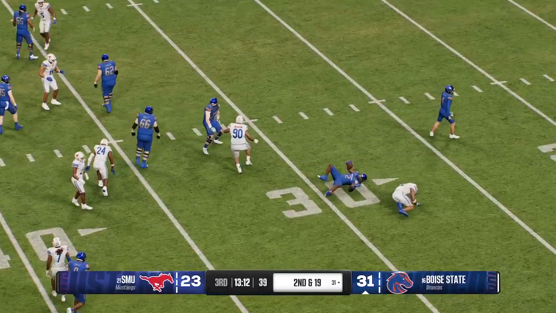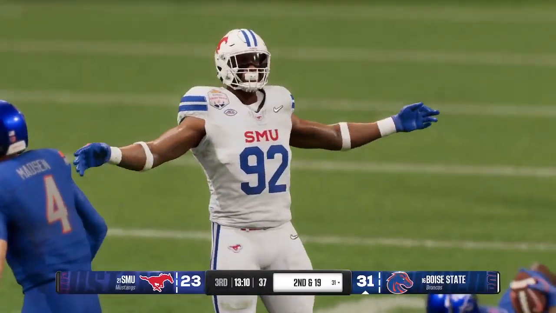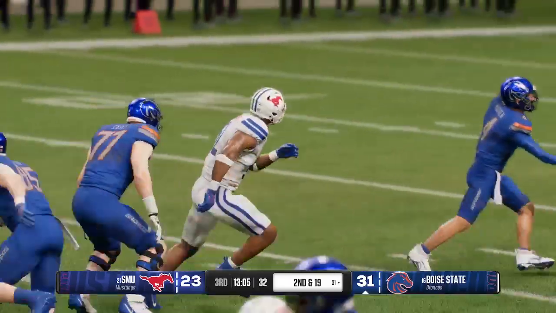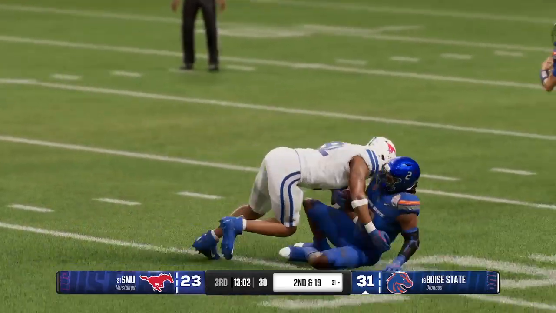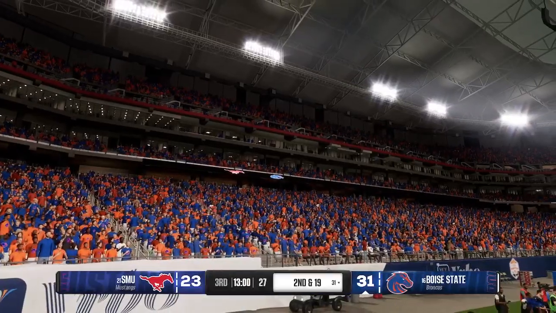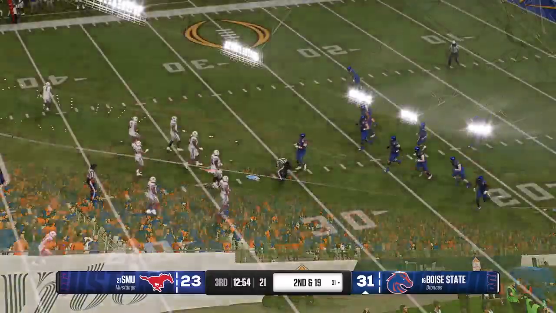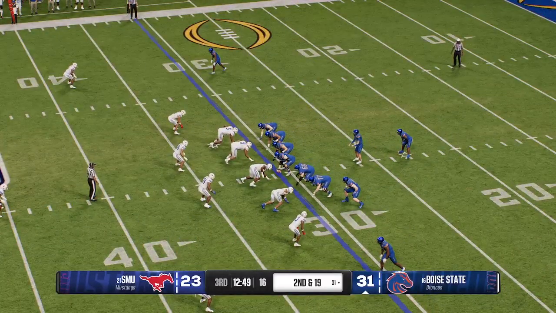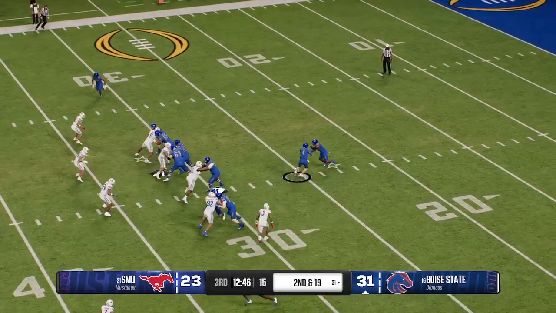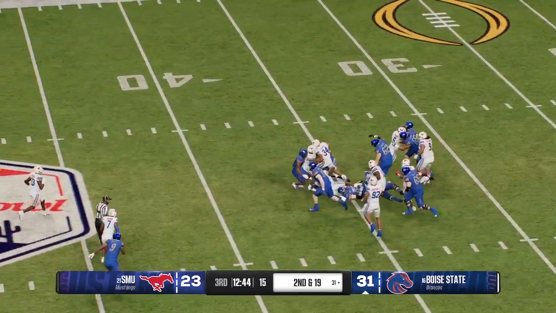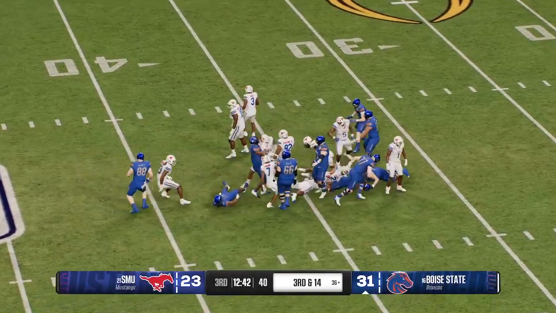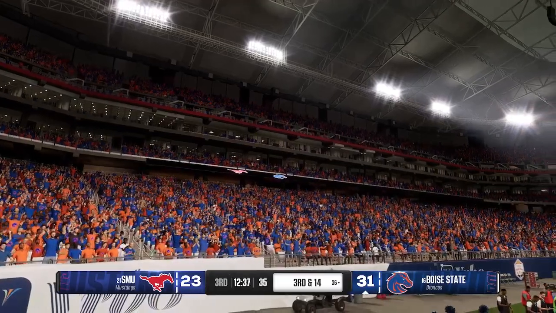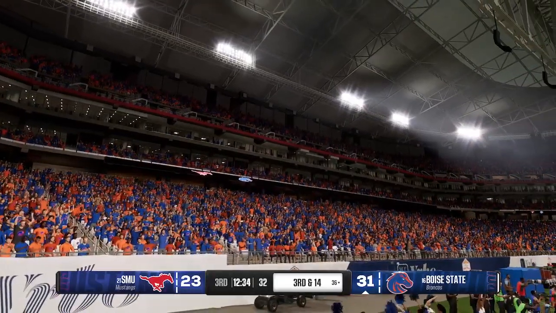Hand off to Genty, and Genty will lose a couple. And it's now 2nd and 19. Here we go, 2nd and 19. Looking, hands it off to Genty. Genty only gets 5 yards out of it. It's now 3rd and 14.